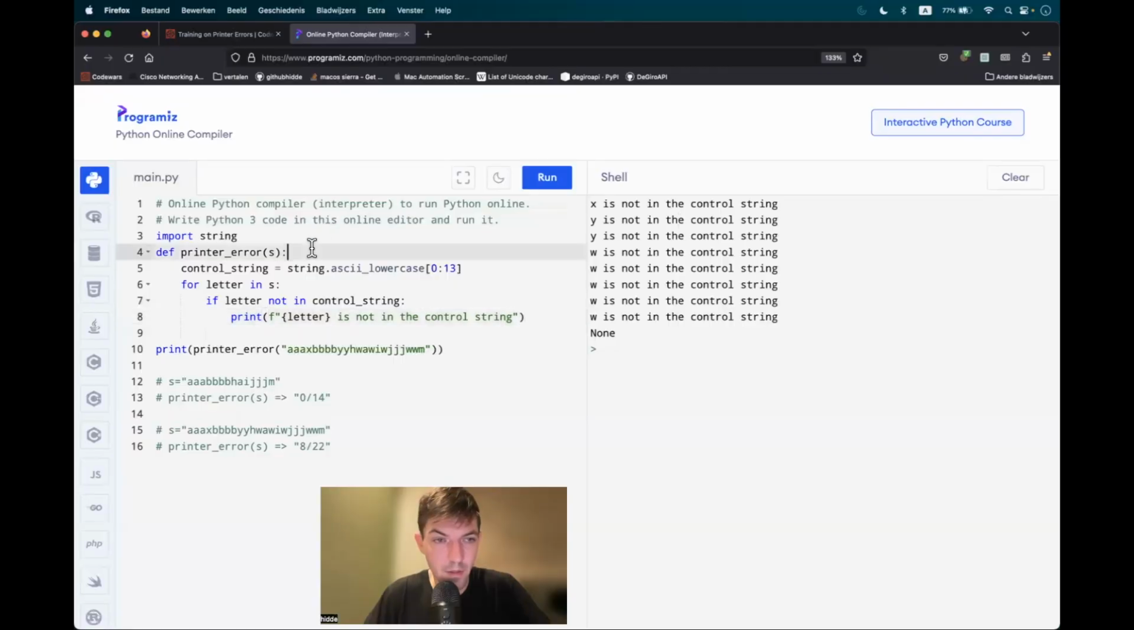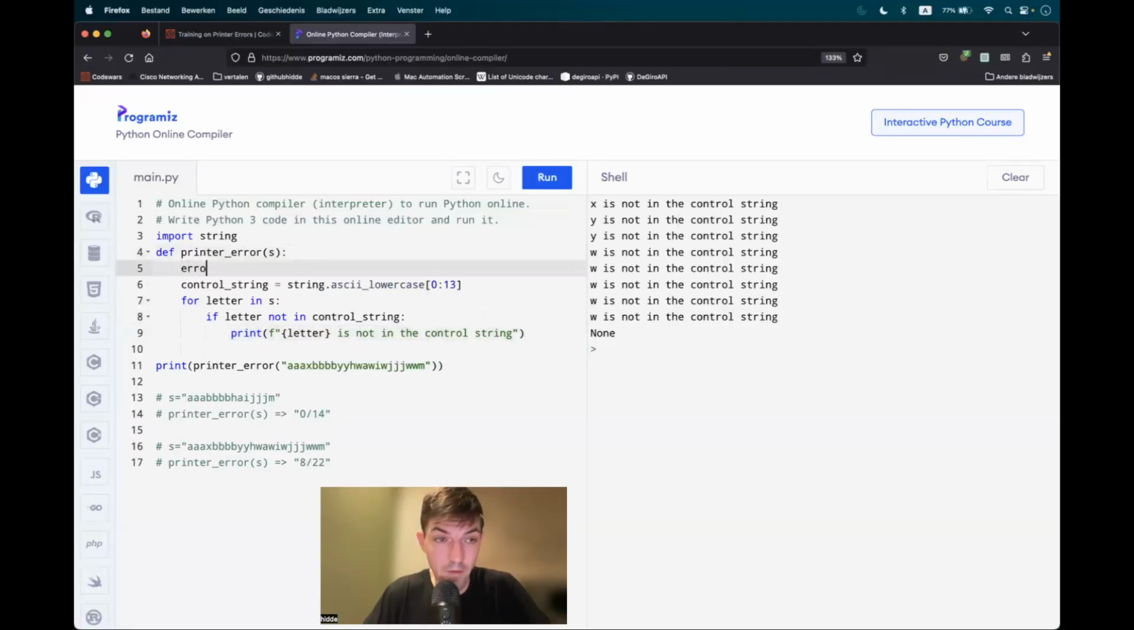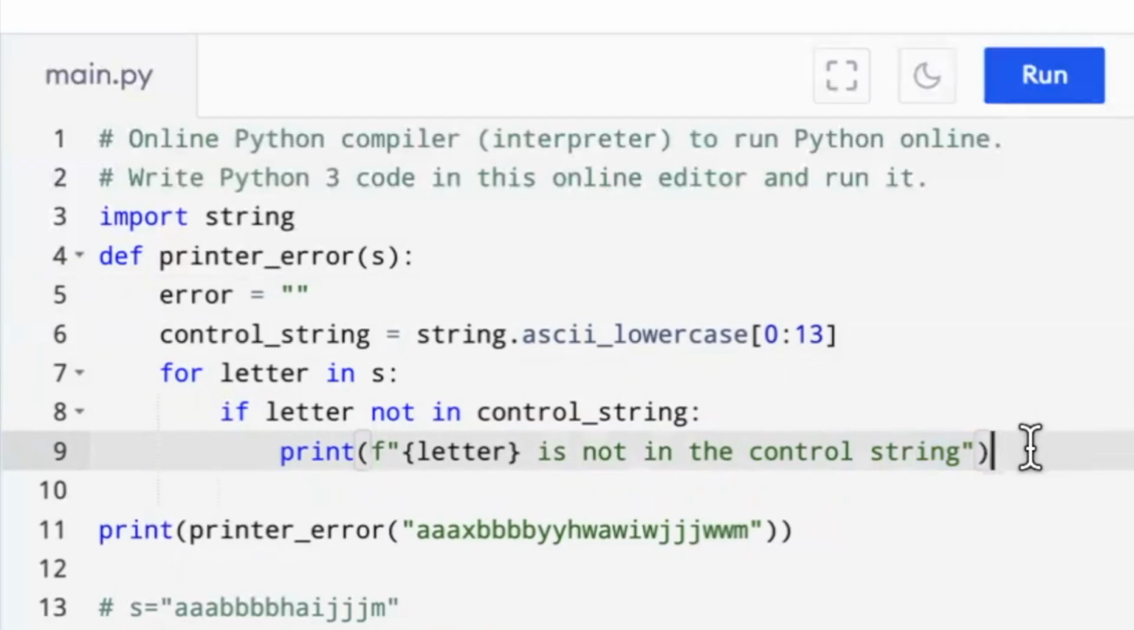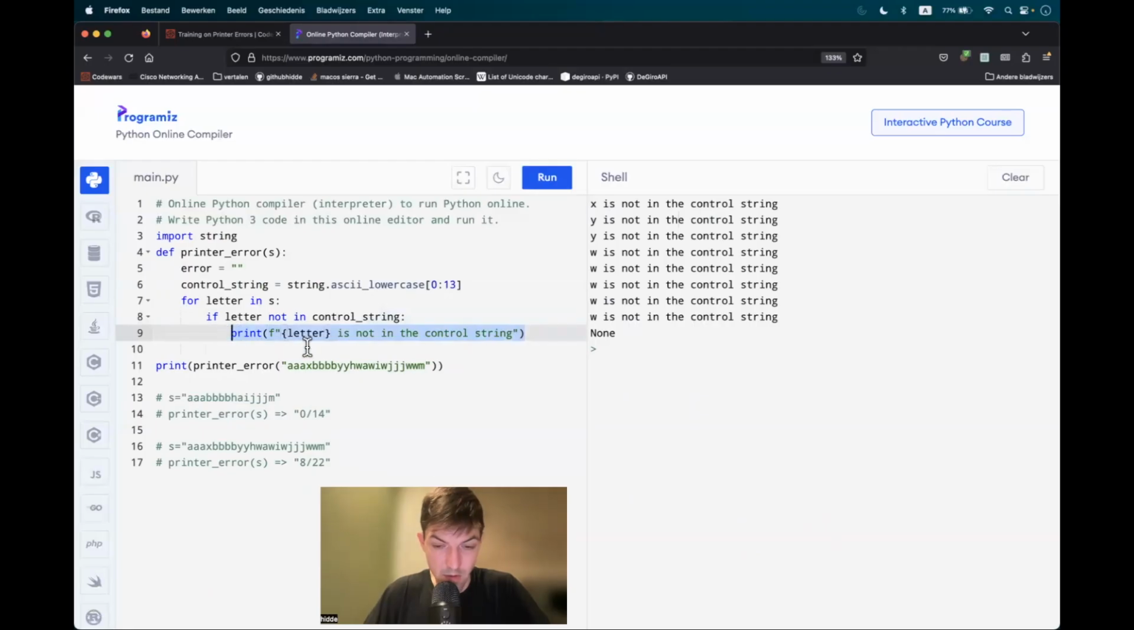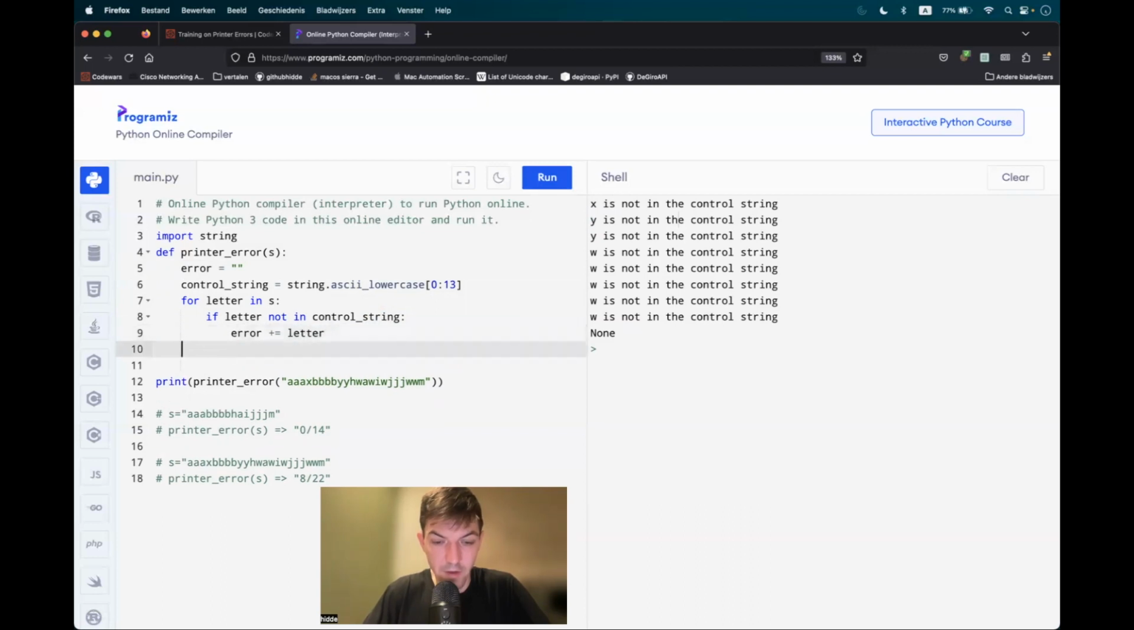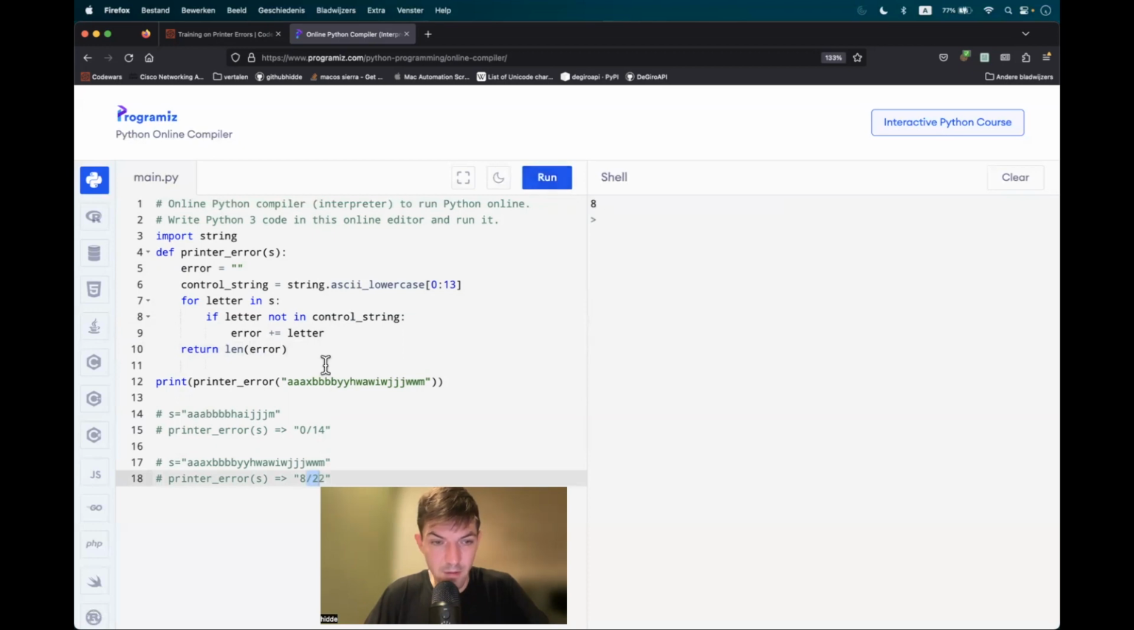Let's create a new variable, error, and that would be an empty string. And every time we deal with an error, we should add this letter to the error string. At the end of the function, we can return the length of the error string. This should be 8 in this case, as you can see here. Run. Yeah. And now we have to return a string like this.